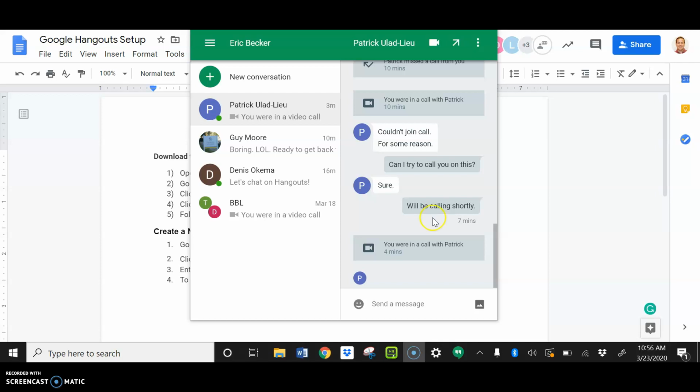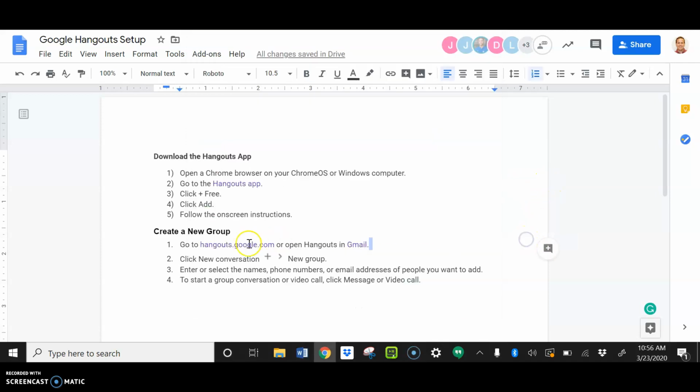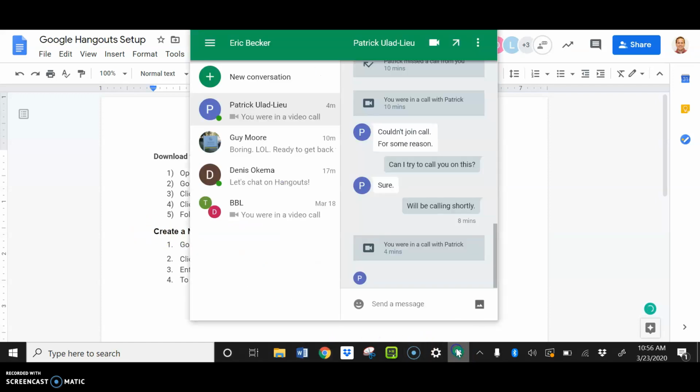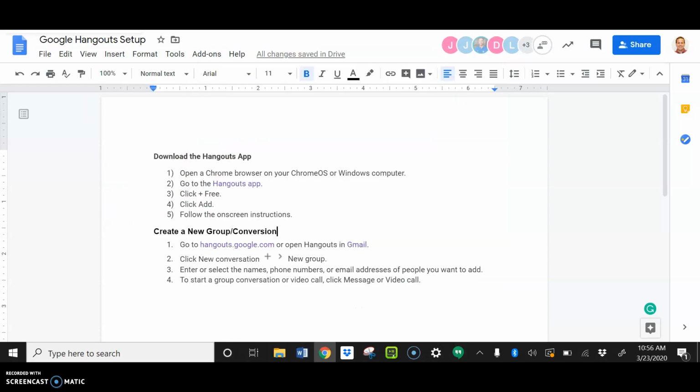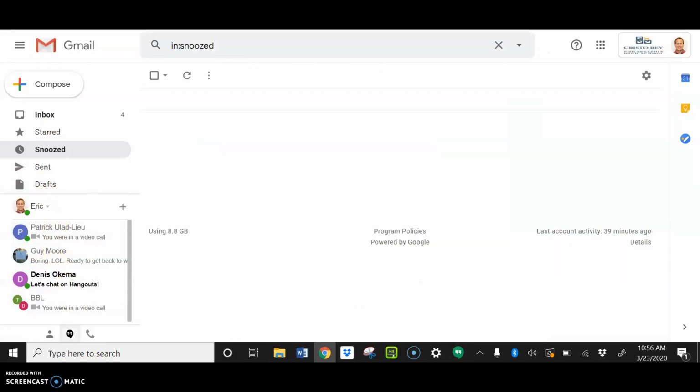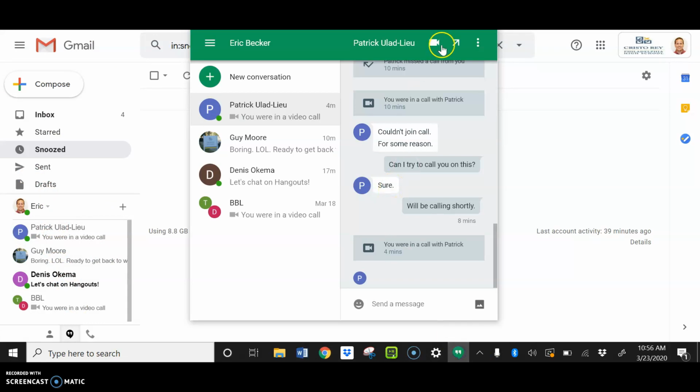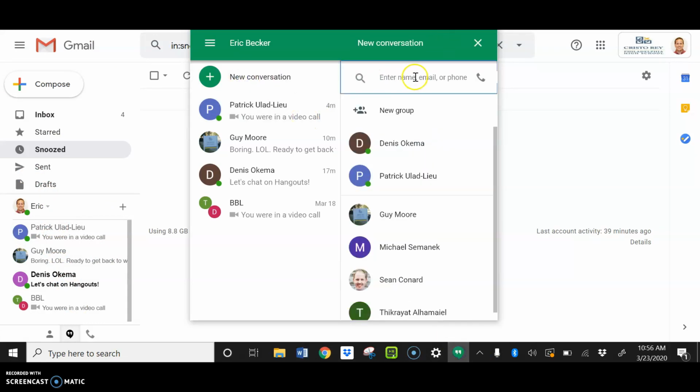All right, so the last thing I want to do before we move on is to show you how to create a new conversation. For those of you on the shared doc, I have added these steps directly to the doc, but we're going to create a new group conversation. This can be done directly on the Google Hangouts app, where you click the plus button for a new conversation, or you could also do this directly in your Gmail. But I'm going to use the app because that's just how I'm going to do it. I'm going to click new conversation.